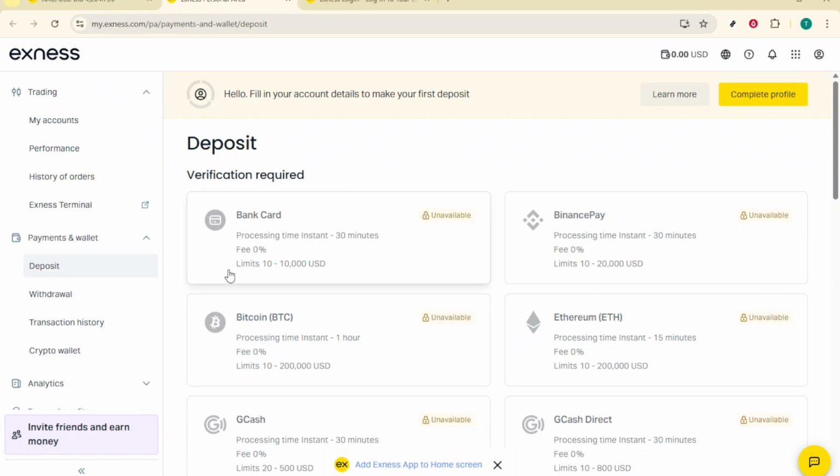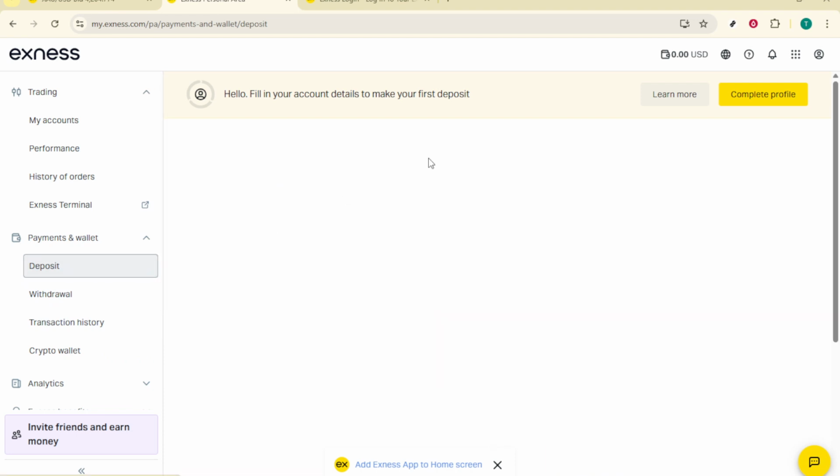Here's the crucial part. Select the correct network for that coin. For example, if you're depositing USDT and you choose TRC20 on Binance, you must also use TRC20 on the sending side later. Different networks have different fees and speeds, and a mismatch can result in a failed or lost transfer.